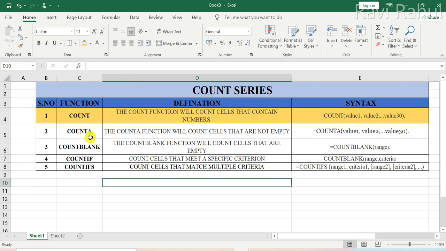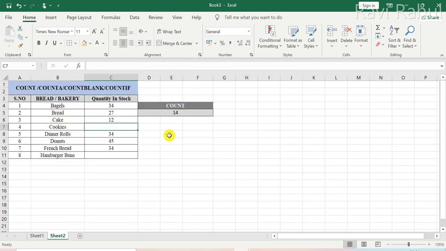Now we will move into the count a function. What the count a function says is that it will count cells that are not empty. It means that the count a function will count all the cells that contain some kind of data, whether it be text or numerical values. It will only ignore the cells that are blank. Let us see it by an example.